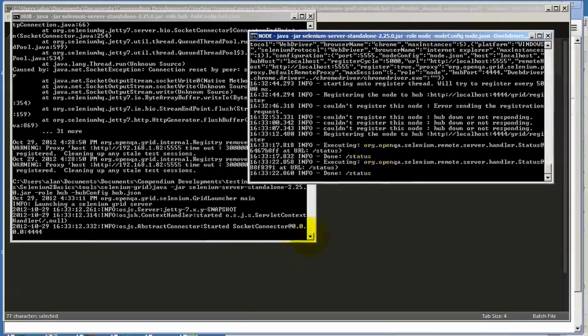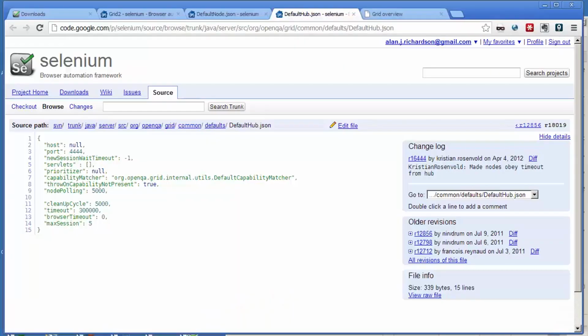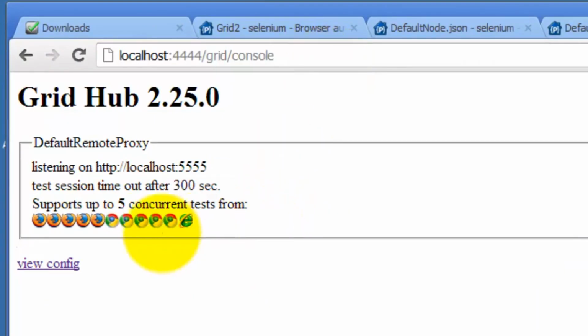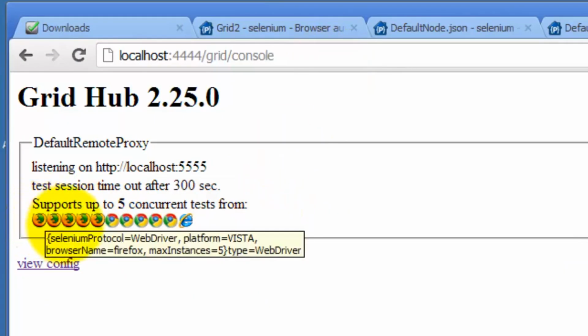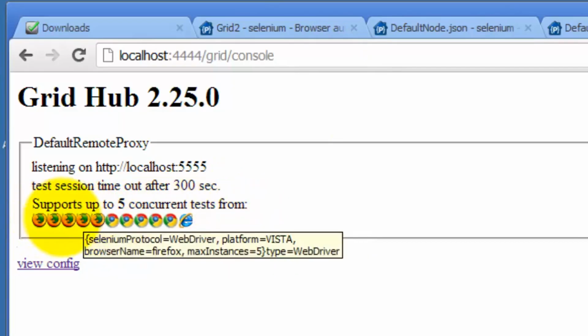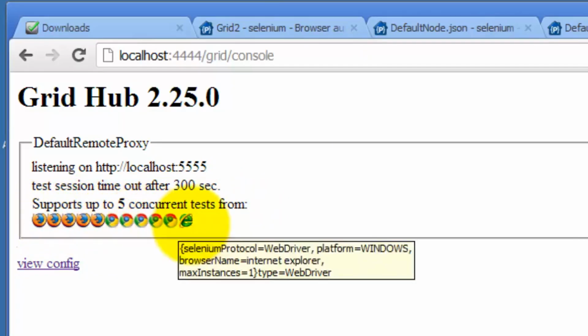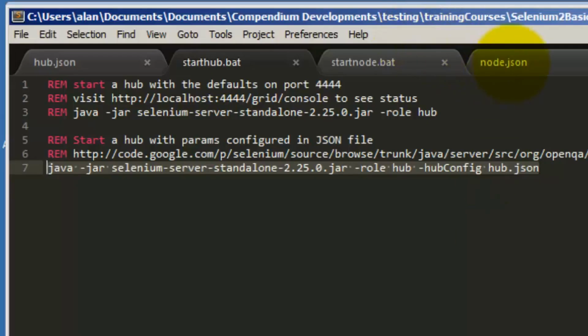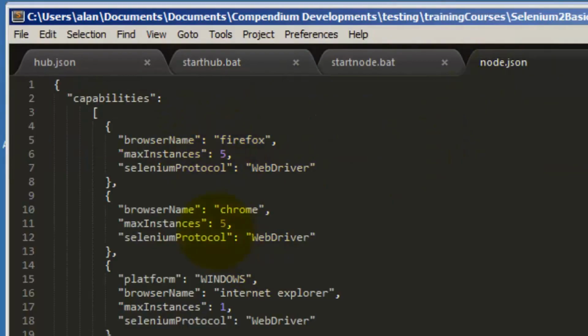So now, let's have a look at the config that we have. So here's the grid console for the old one. Let's refresh this, and we can see that this is the config that we set up for the node. It's just the Firefox, Chrome, and IE that was in the node config.json. Firefox 5 instances, Chrome 5, IE 1. That's exactly what we set up.